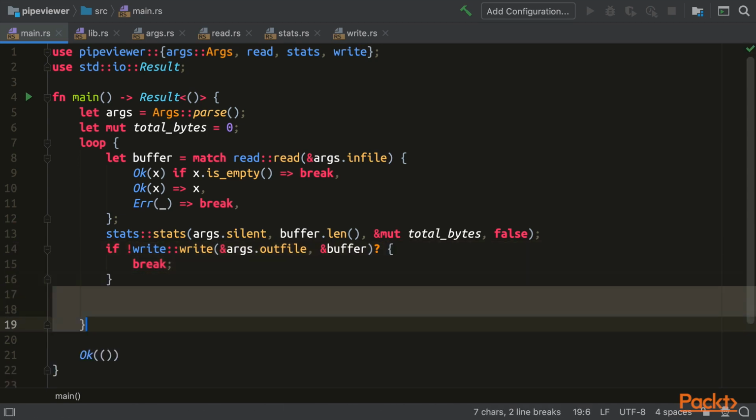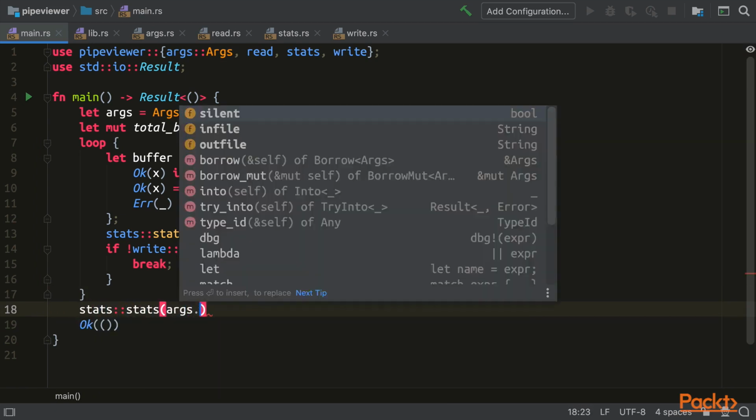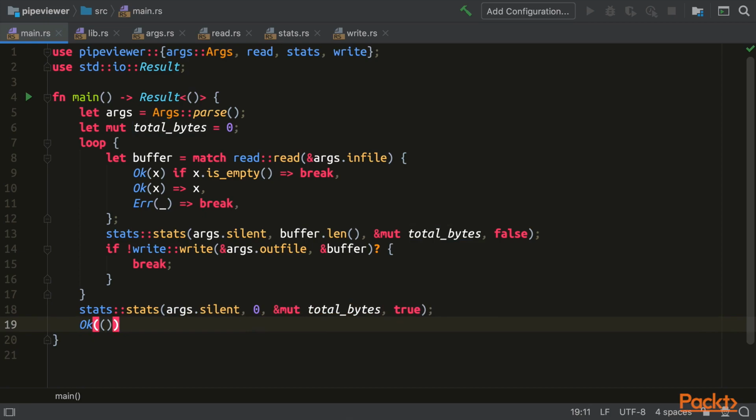And then finally, outside the loop, we're going to call stats one more time. We'll give it silent. We don't have a buffer, so we'll put 0. The same total bytes, and then we'll put true because this is the last stats. And then we're done. So we exit with an Ok.